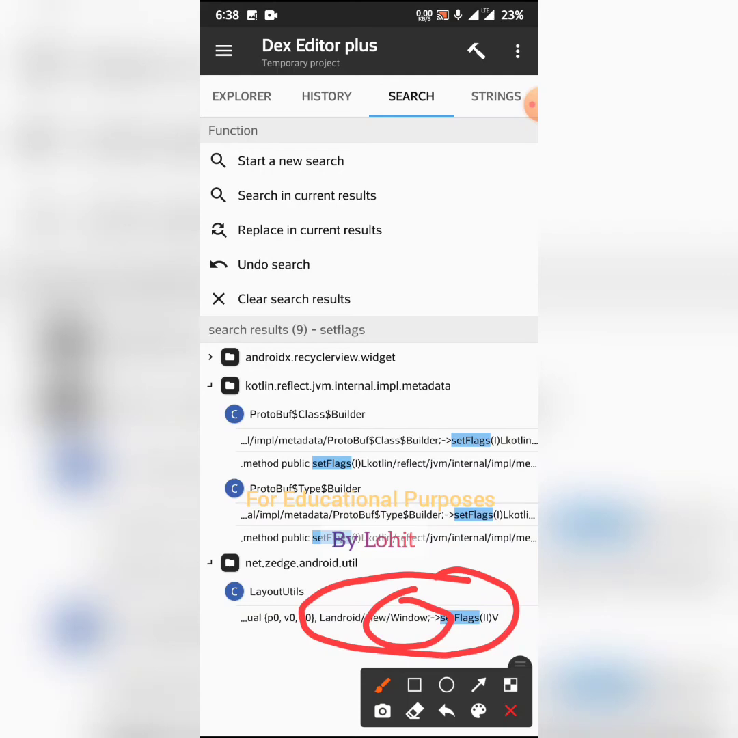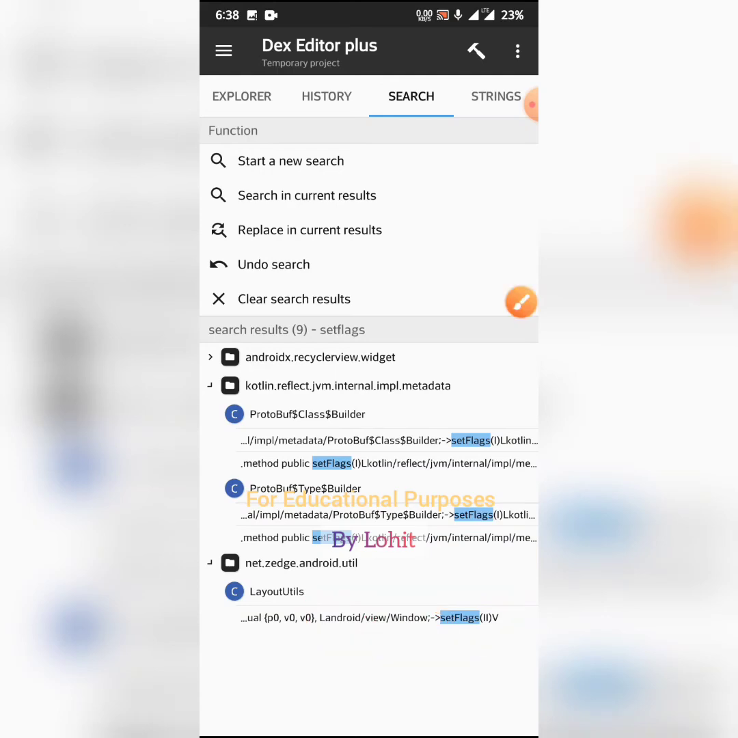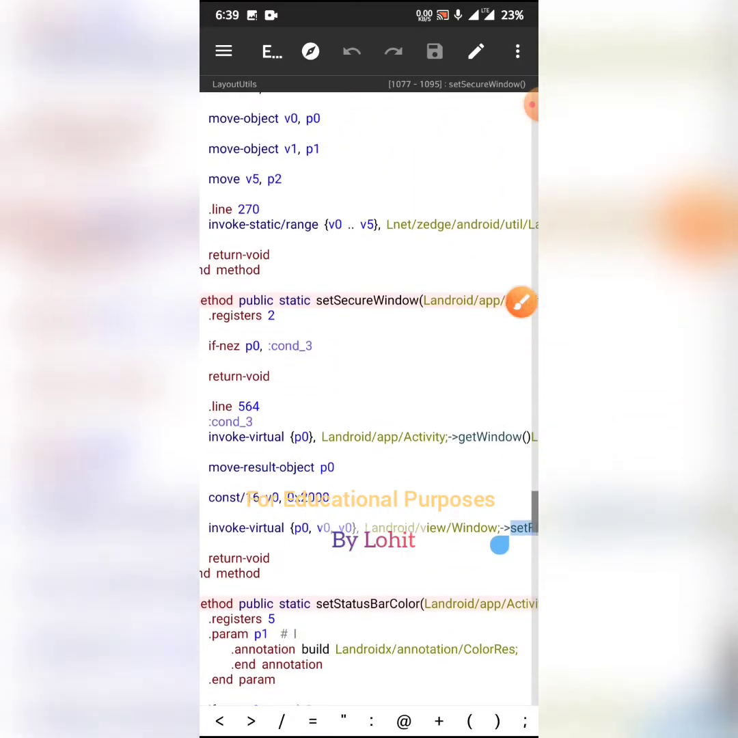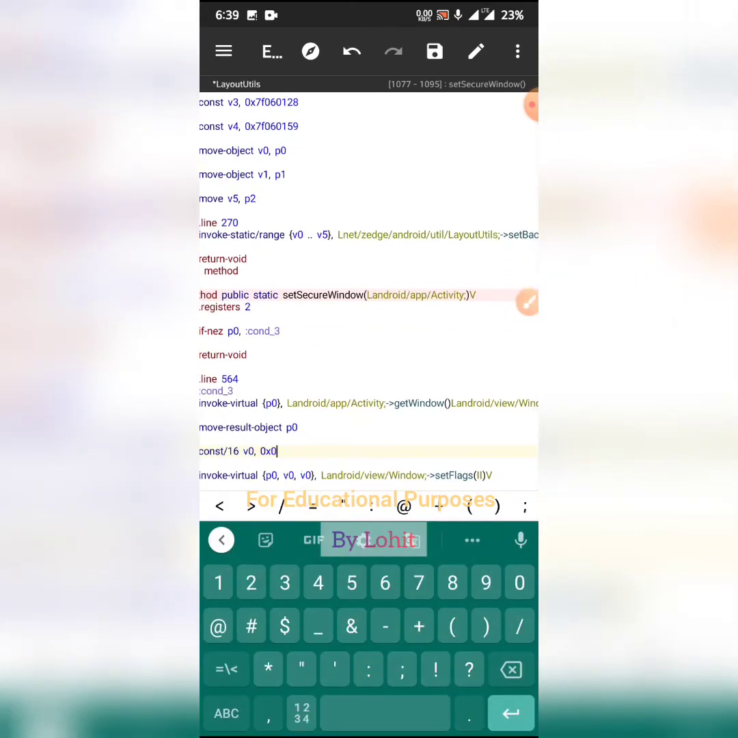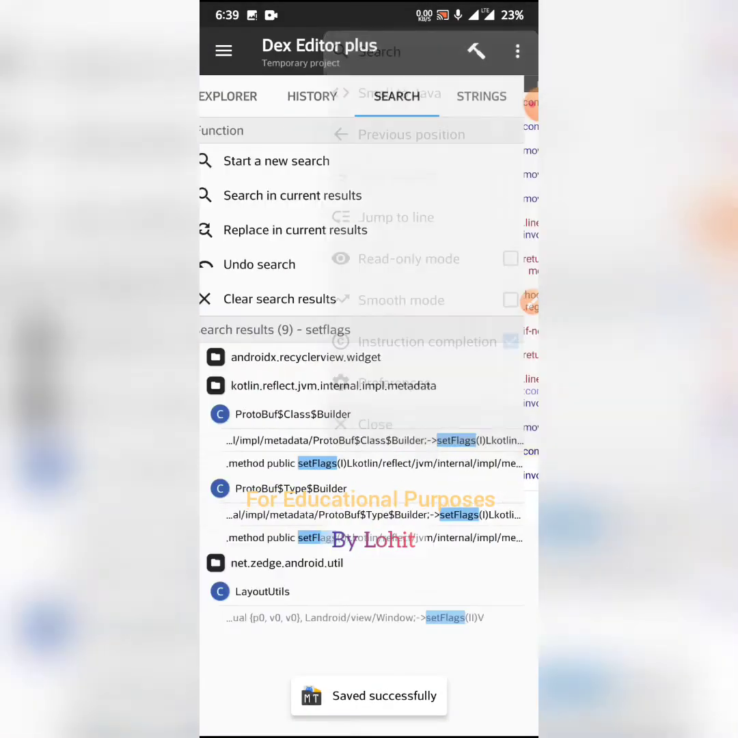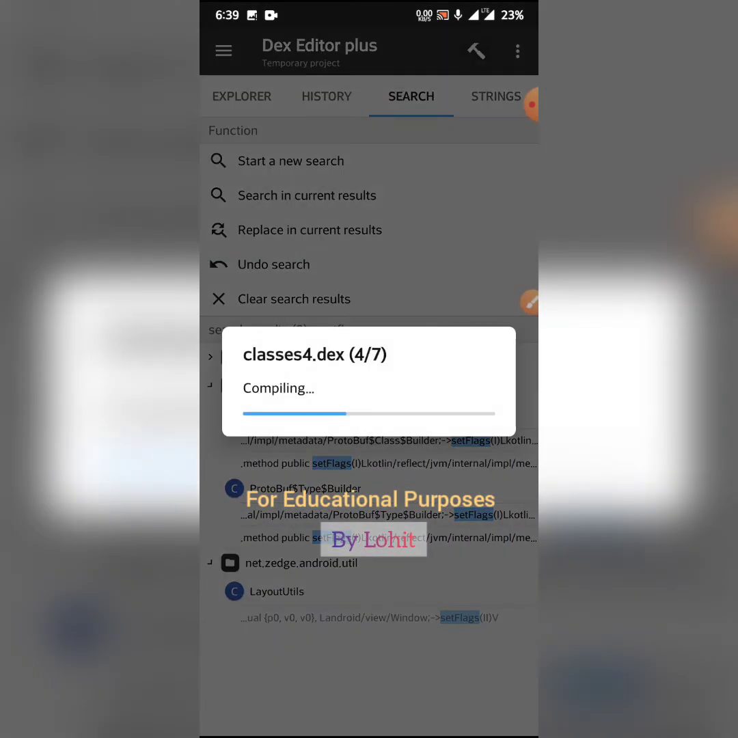So dig deeper into it. By the name we can also figure out that this is the exact place, and now we will see the value which we need to edit. So just make it 0. Done, and save it. Just close it. Now it is compiling the APK, and after compiling we are going to install it.